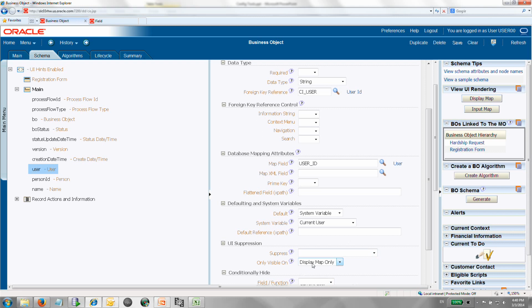It's not needed in the input map. It's going to be automatically defaulted, so I don't need to show it. Now, I've added in a name field. I'm skipping person ID for a moment.